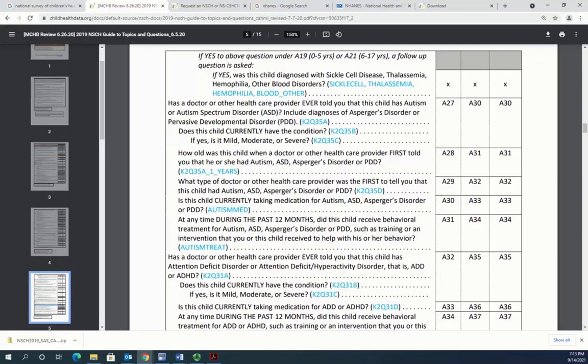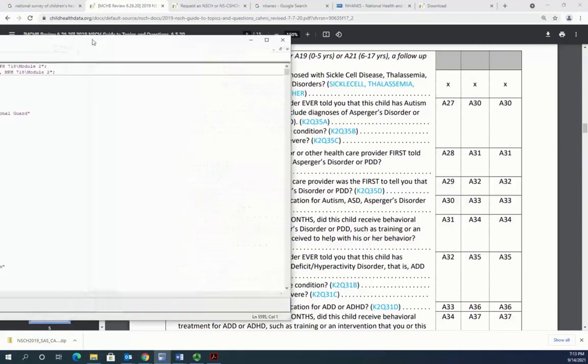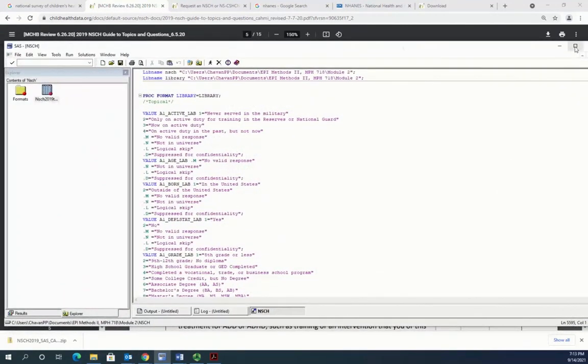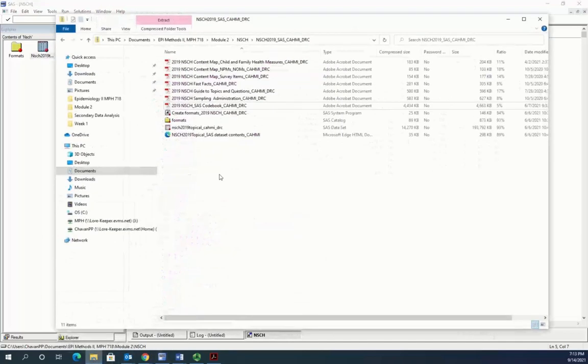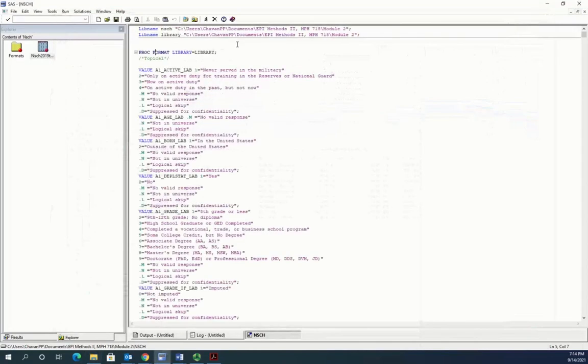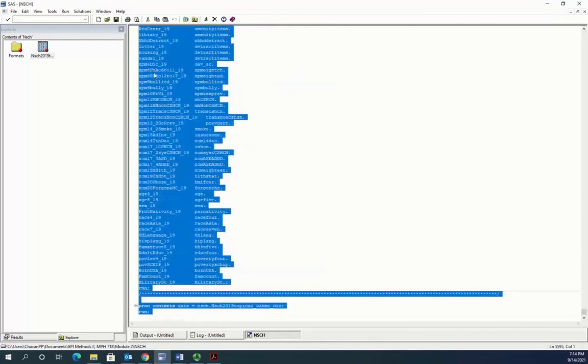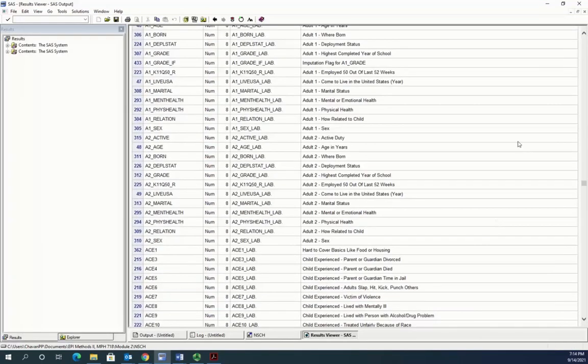I can also open the SAS file. So this is how your SAS file is going to look. As you see, I have created a library over here by the name of NSCH, which is National Survey of Children's Health. And these formats are nothing but the formats which are given by the NSCH, which I have simply copy pasted. So these are the formats that you see in this document over here. So if I just run this entire thing, then it will open up.